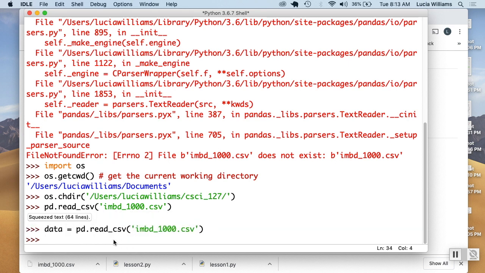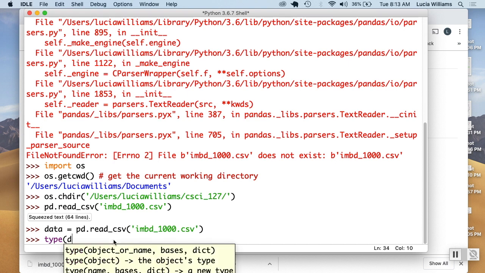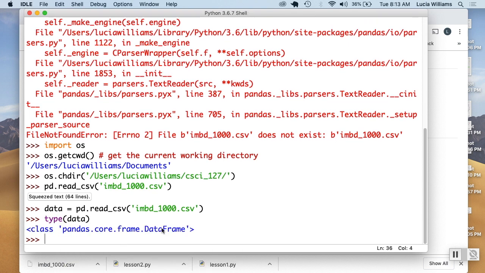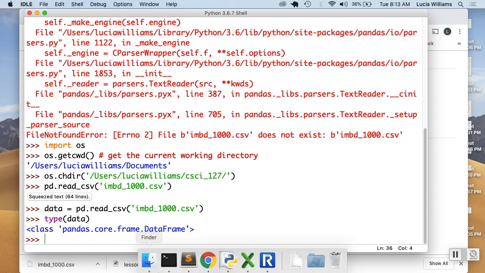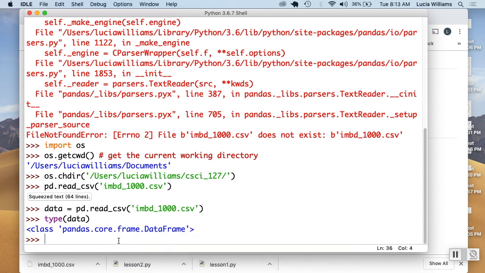We could do something like, okay, what's the type of data? Okay, we're seeing it's a DataFrame. So the basic object that pandas gives us is called a DataFrame. And what a DataFrame is, it's basically a table of data, kind of like what you would see if you were to open Excel.